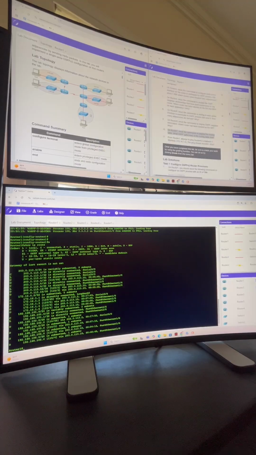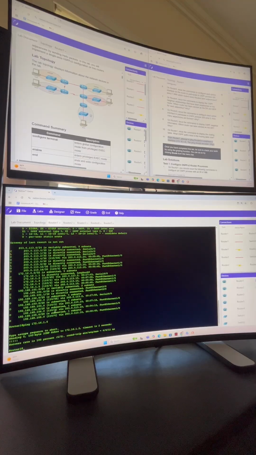So now on number 11, it says from router 1, attempt to ping router 5's loopback 0 interface, which has an IP address of 172.16.1.5. The ping should succeed. And why does it succeed? Well, if we take a look at our routing table, we can see that we have a route to this network, 172.16.1.5 via 203.0.113.10. So if we ping 172.16.1.5, we have a route to that network, so the ping succeeds.